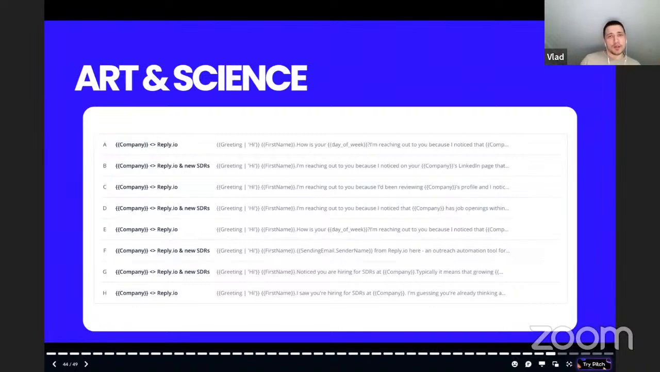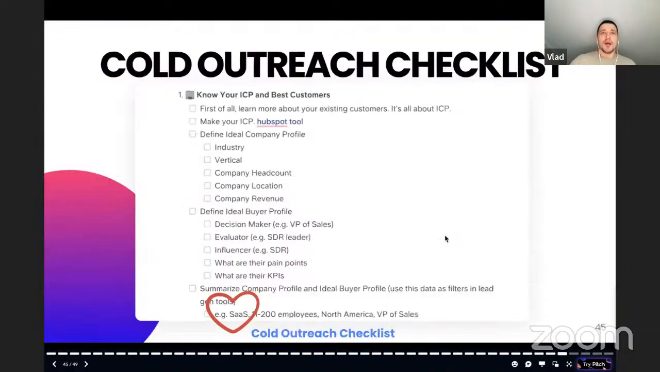And when it comes to art, of course, it's the template itself. It's intent, it's creativity, it's images. For example, one of our campaigns included personalized images. Again, it's a kind of art because someone had to create these personalized images based on their image, logo, their brand colors, etc. So it's gonna be science and art.